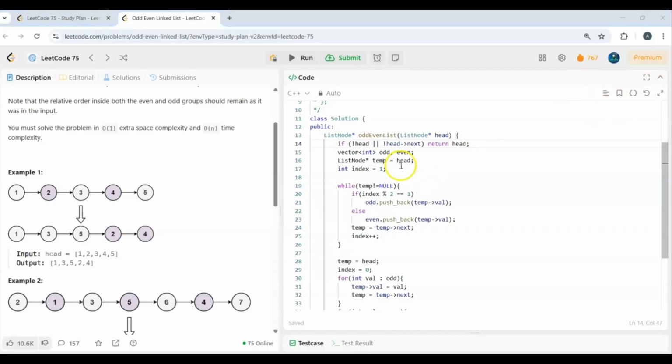So here I have taken two vectors, one is odd vector and one is even vector. I have taken a temp variable which is of type ListNode which would be pointing to head initially. I have taken the index value which would be initially 1. I have used a while loop until this temp becomes null. We'll check each and every index. If it is an odd index, we'll push that particular node in our odd vector, and if it is even index, then we'll push that node in even vector.